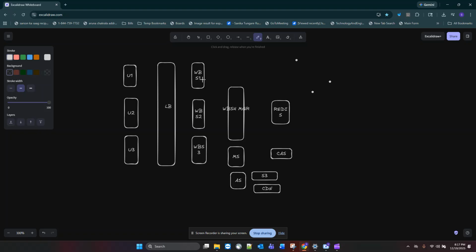Then we have WebSocket handlers: WebSocket handler 1, WebSocket handler 2, and WebSocket handler 3. These are lightweight servers. There is no internal logic as such in the WebSocket handlers. They are just sending the messages of user 1.